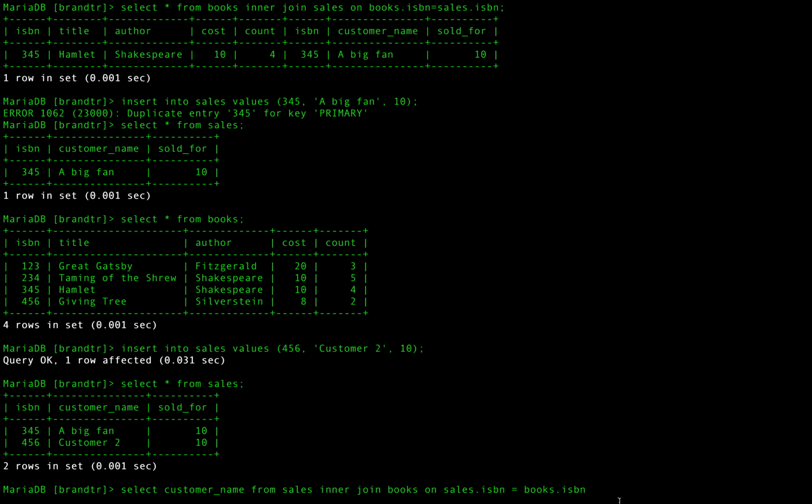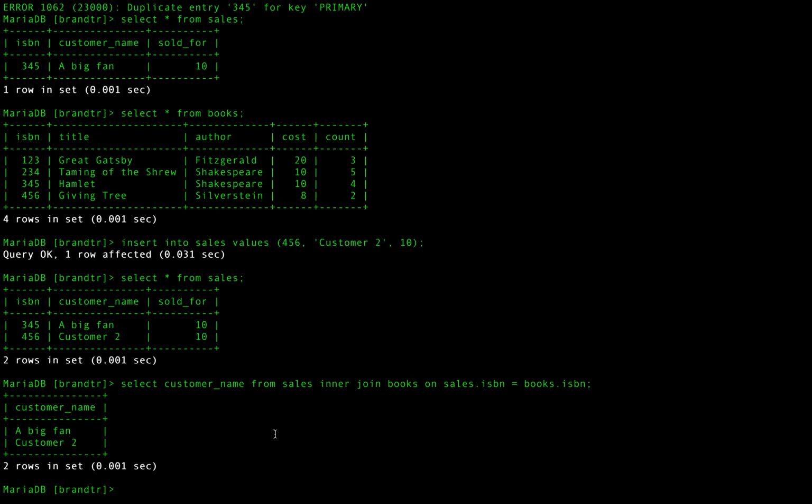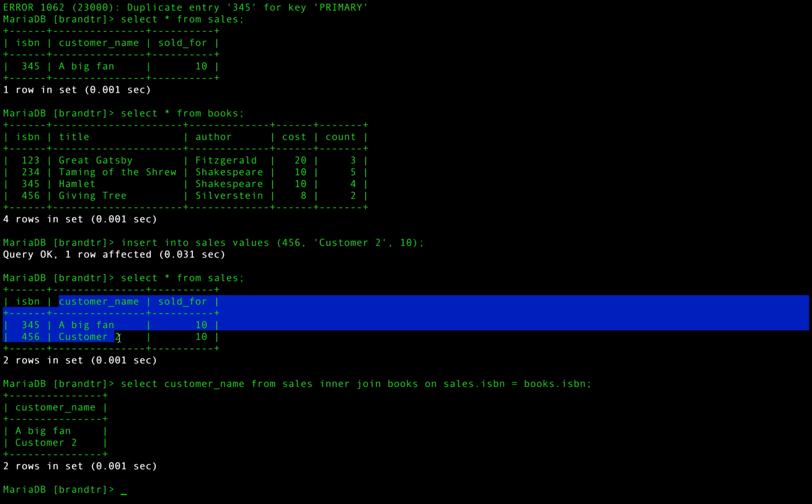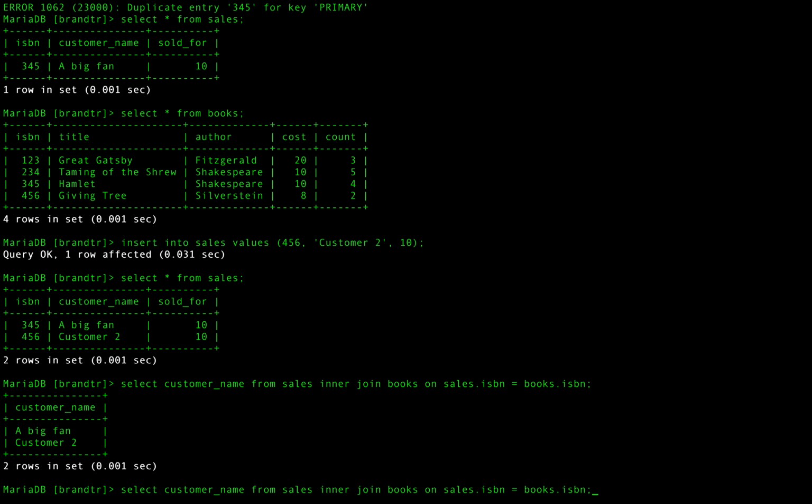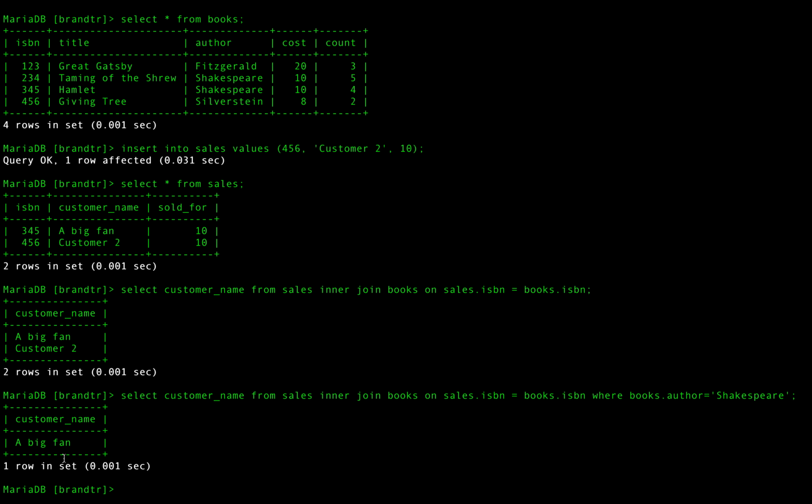So we want all the customers. Now if we were to do this, for example, this is going to give us all the customers, which isn't really useful because we could have just queried that from the customer table, right? But where this gets really interesting is we can now do where books.author equals Shakespeare. So we're selecting all the customers from sales joined with books, where the author of the book is Shakespeare. So this gives us all the people who have gotten Shakespeare books.